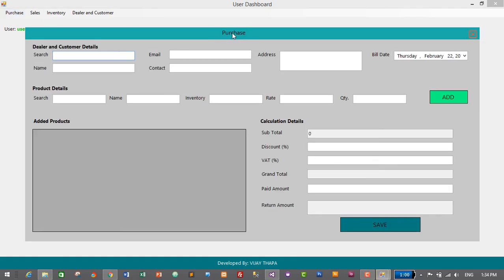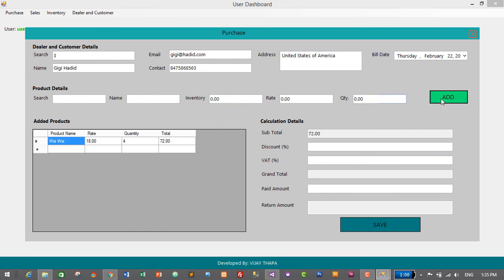Since we are on the purchase form, we need to increase the product quantity. So I'll go to search, 3, and product is 2. Current inventory is 0, so we do not have any product here. So when I add 4 quantity on YY, then this should display 4 quantity next time. So let's again search for another product.